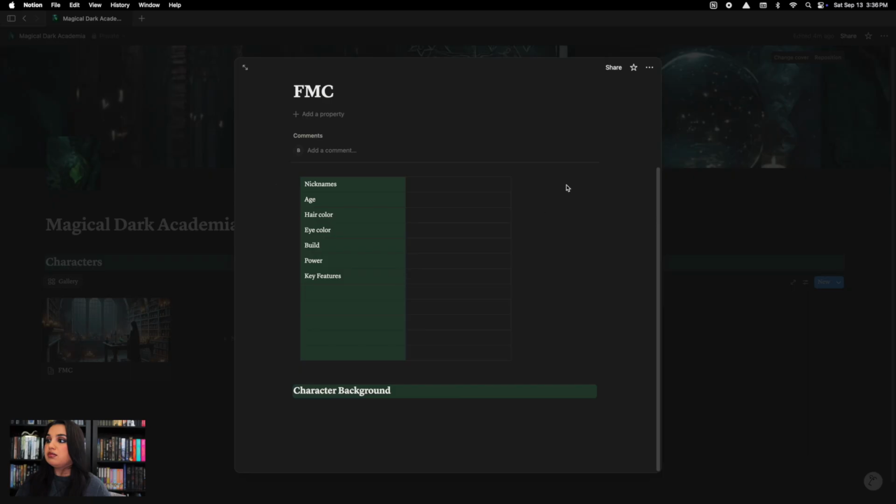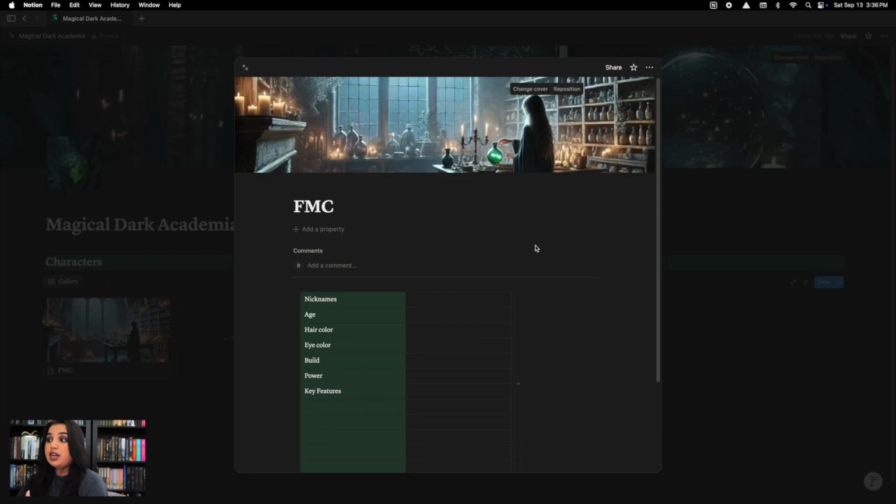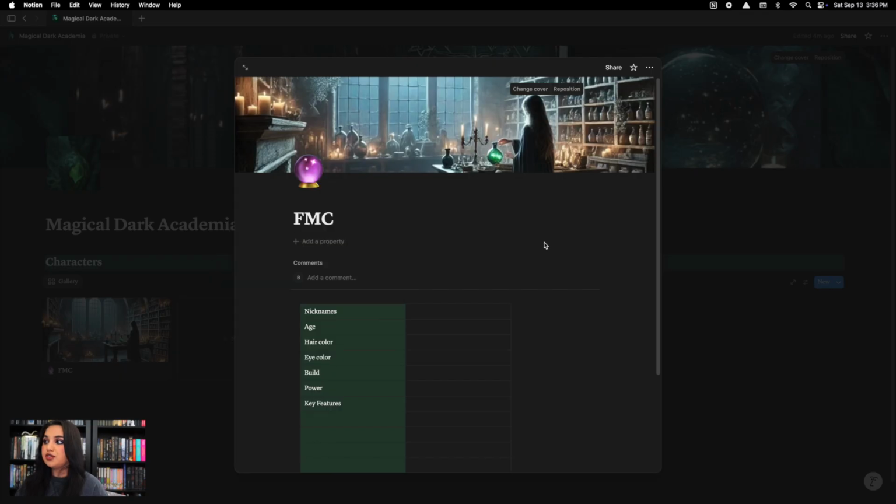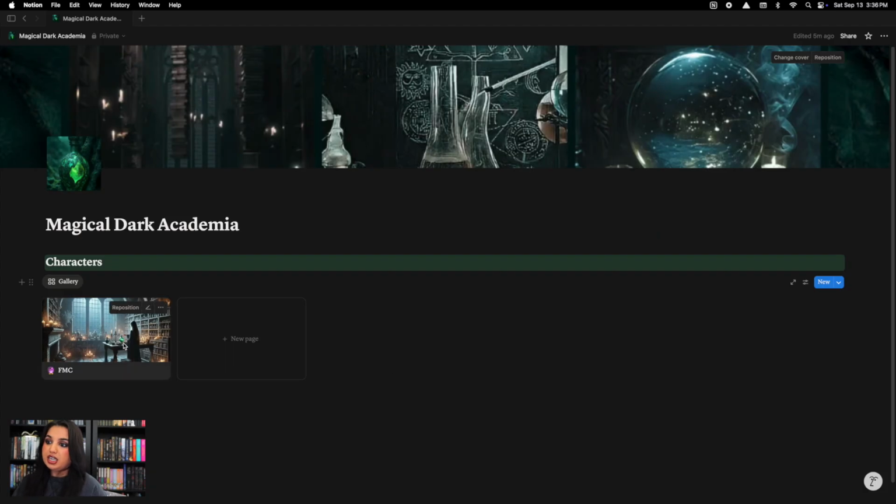And then this page is specifically just for that character. And I can also add an icon like usual. So we'll add this one just for funsies. And then when you click out, you have it right here, and you can see the entire photo that I've used, as well as the name and the little icon.